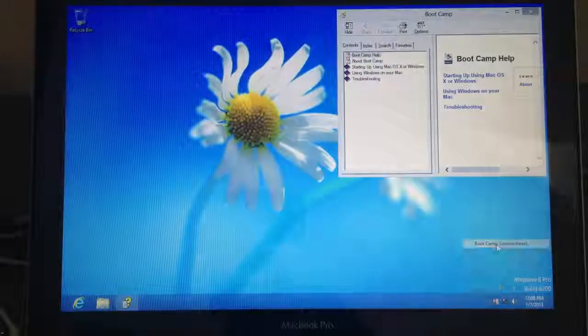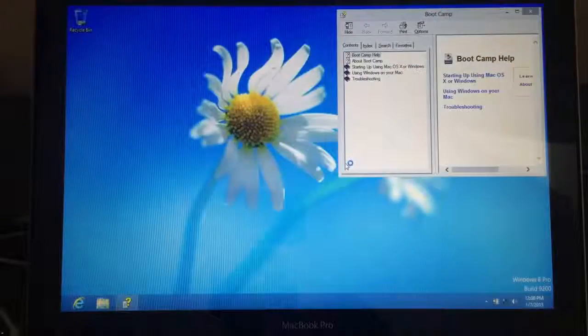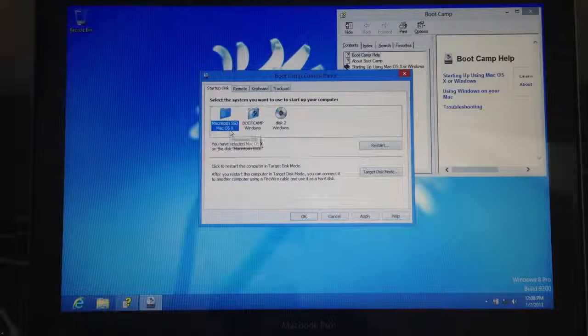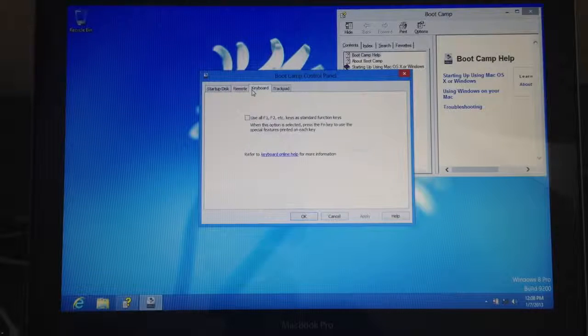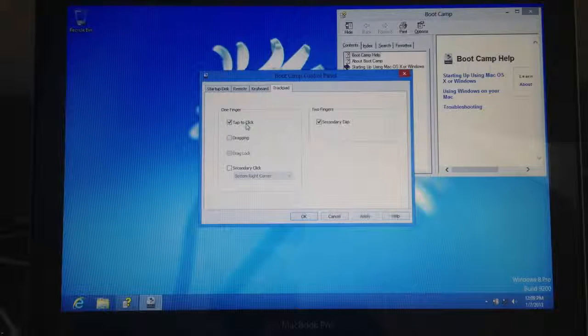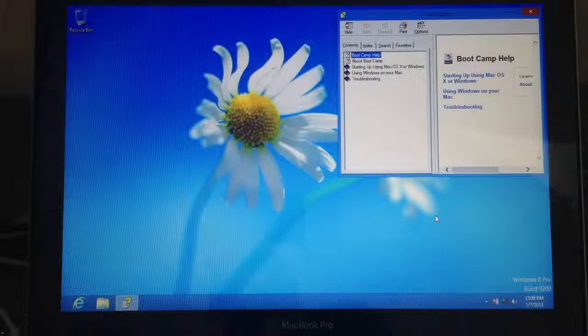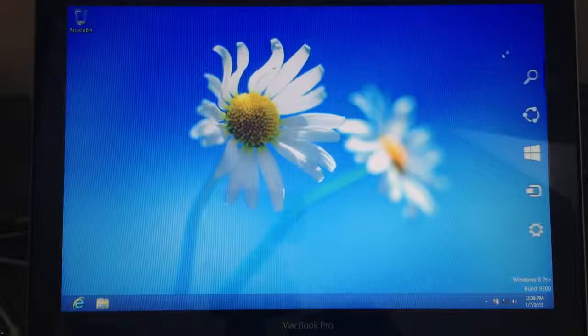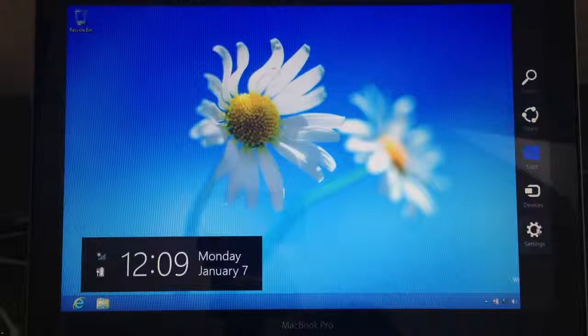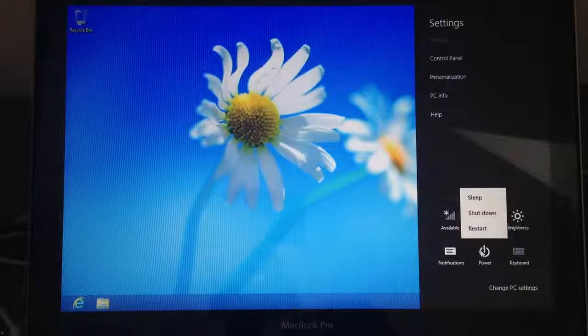Click Boot Camp Control Panel. Yes. Now select Mac OS X as the primary operating system. Click Apply. Then you can select your options, dragging and stuff like that, on the secondary tab. Okay. Now simply restart your computer. If you don't know how to do this, just open this up, press Settings, Power, and Restart.